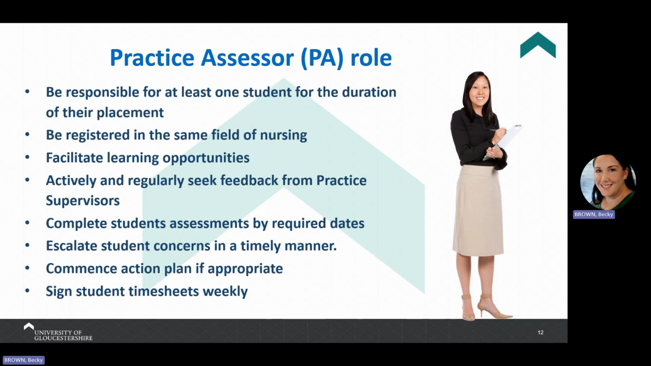If you have any concerns about a student, please escalate this in a timely manner, and that's the practice assessor normally that would do that, and contact the university or whoever's necessary, and we will talk about support in a little while. If the student is requiring improvement or struggling with any aspect of the placement, the practice assessor would be the one to commence an action plan with support from us as well, and also signing the students' timesheets and making sure that they're being taken care of.